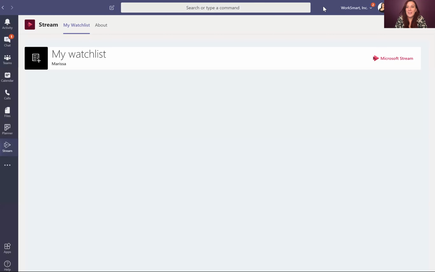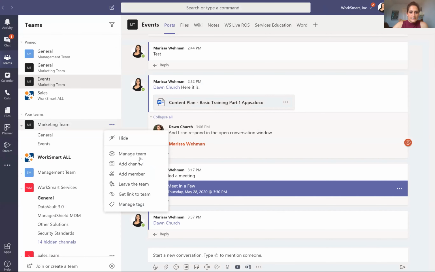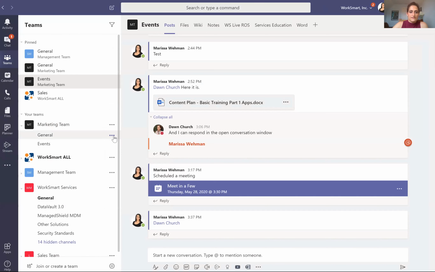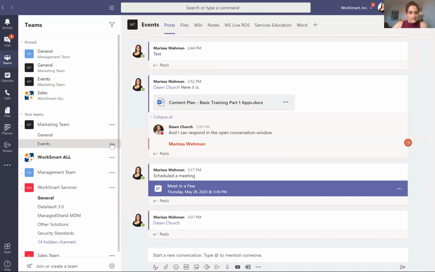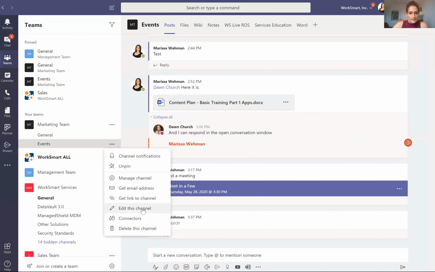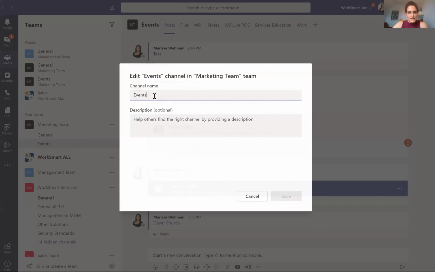Okay, so can you edit the names of teams or channels? Yes, you sure can. Very similar to how you would do it with private chats, you just use the ellipses to manage the teams and the channels. And inside of there, you'll be able to go in, maybe not the general channel, that is the default. But if I come into here and let's say I edit this channel, I can change the name of the team.